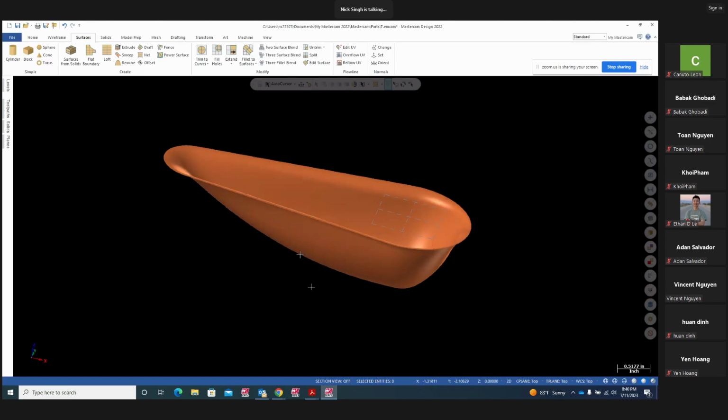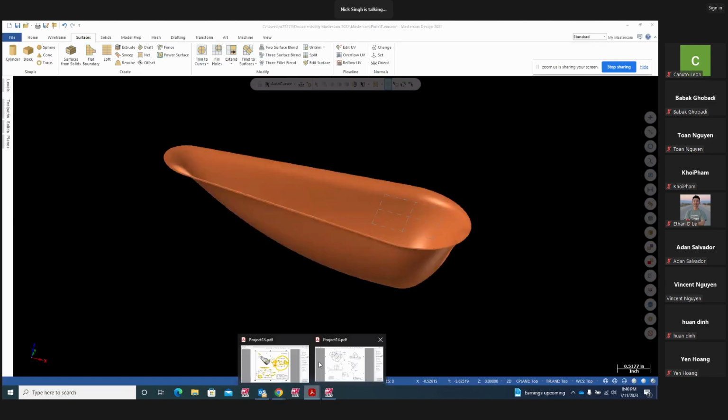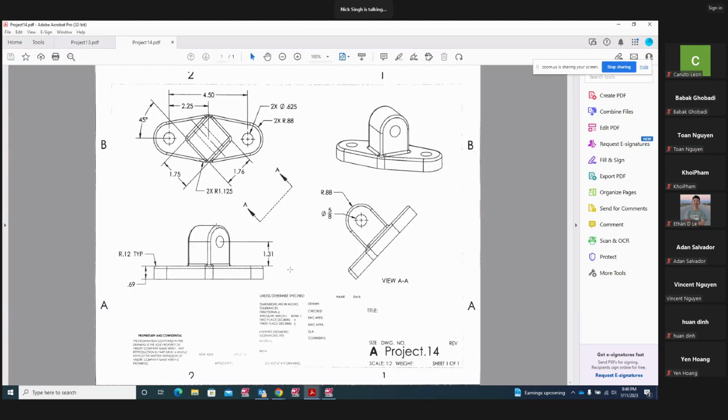All right, that concludes your project number 13, and next comes number 14. So let's go ahead and talk about project number 14.